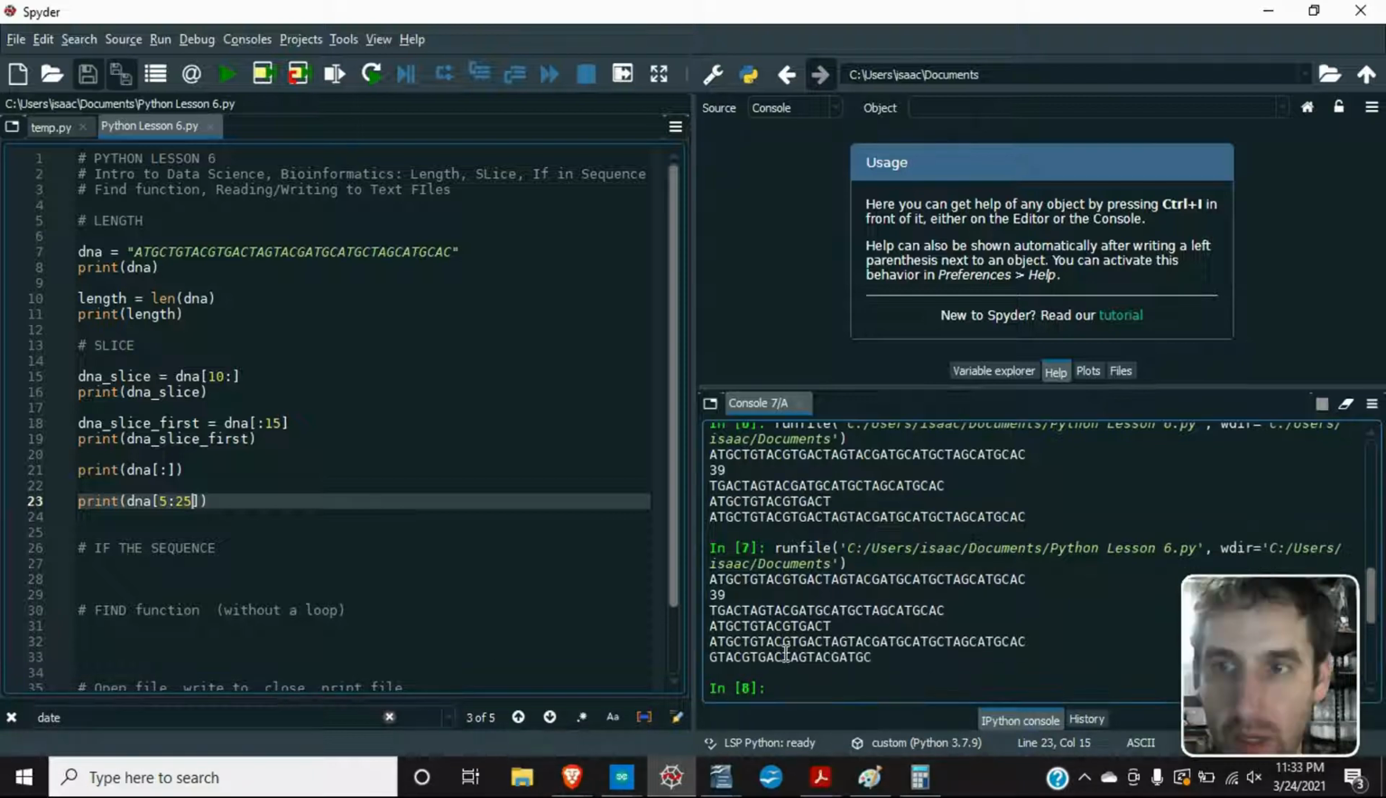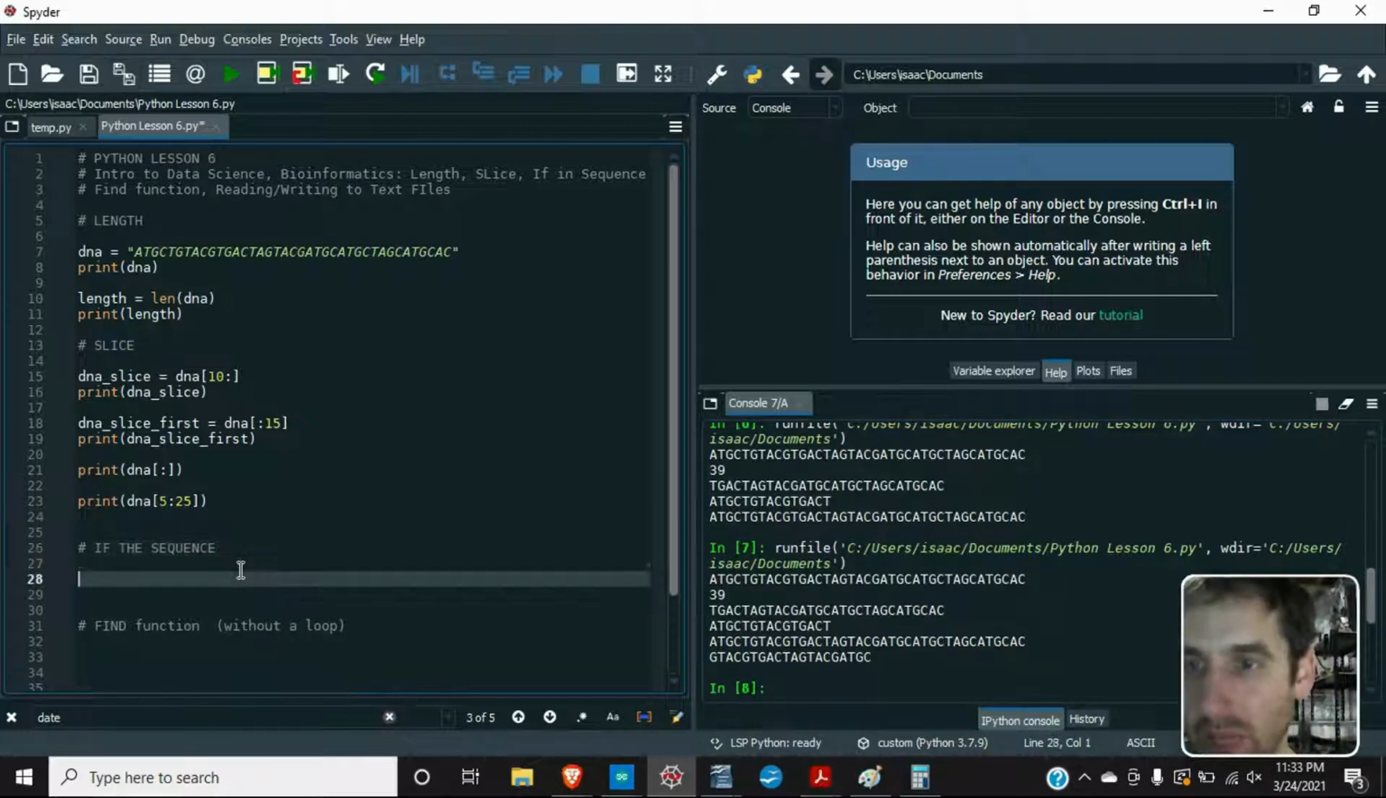You can also do spacing too, where you pick out one out of every 5. I won't get into that in this lesson. I want to keep this short. I like to keep these around 10 minutes.